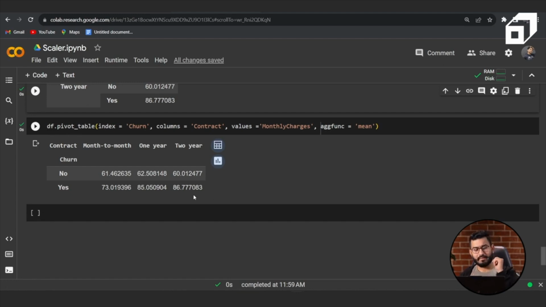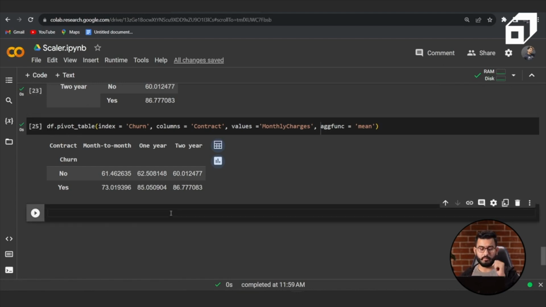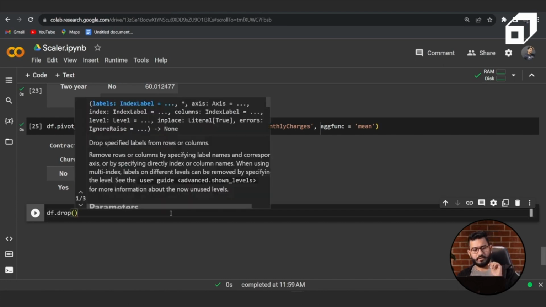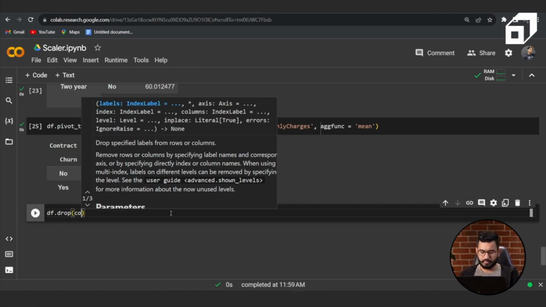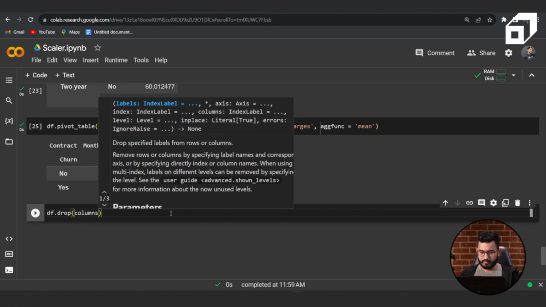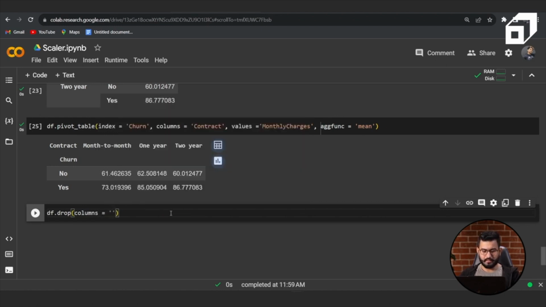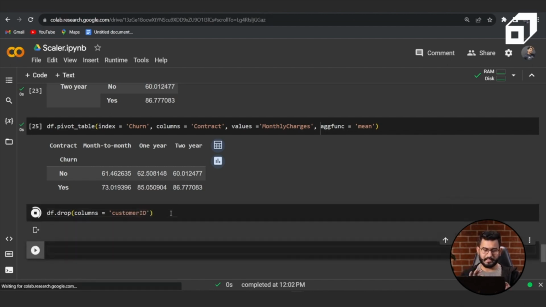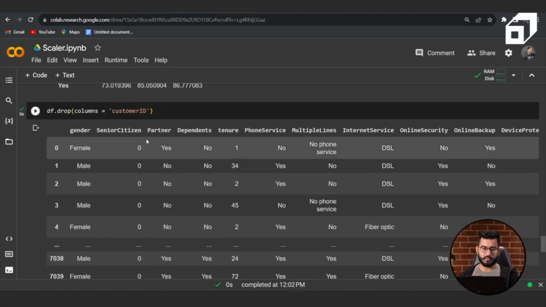In order to delete a column, we have a function which is known as drop. And using drop, I can drop either a row or a column. So if I say df.drop, the drop function takes as input the name of the column or the index number of the row you want to drop. Let's say I want to drop the column customer ID, and I just have to write df.drop columns is equal to customer ID.